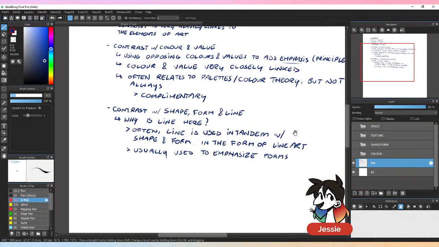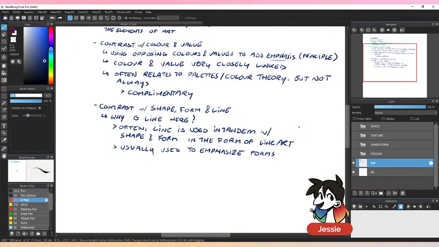So, contrast with shape, form, and line. Why is line here? I already mentioned shape and form, very, very linked, but why is line here? Often line is used in tandem with shape and form in the form of line art. It's usually used to emphasize the forms. I like to do this a lot.